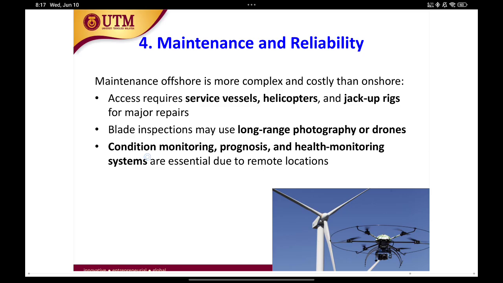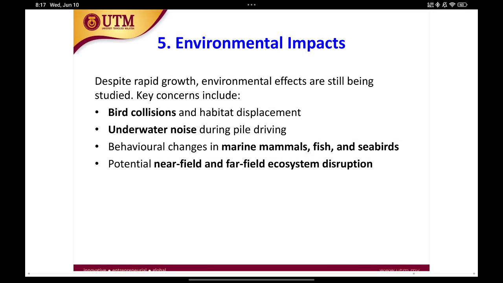Okay, you only have a specialized condition monitoring, prognosis, health monitoring system, due to the remote location. So for the environmental impact, of course there is bird pollution, but usually it's very low. Another thing you have to consider is underwater noise. When you do the piling in the water, you have to consider the noise. Does it disturb the marine life or not? It will affect the behavior of marine mammals, fish, and seabirds.